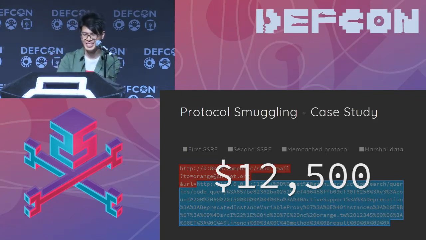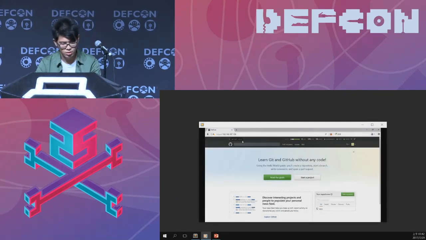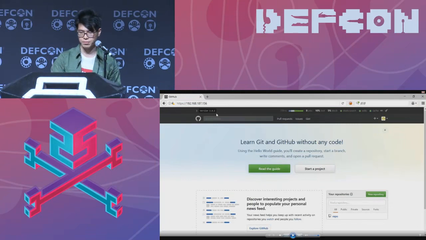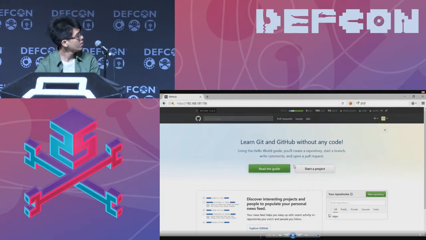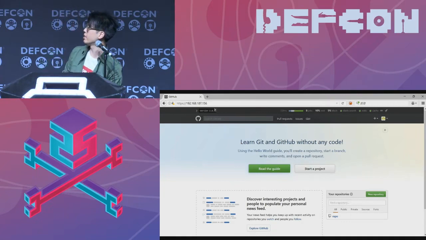Okay, I have no time. I think this is a very practical case about the SSRF execution chain and protocol smuggling in the wild. Okay, let's watch the demo video. Remote code execution on GitHub Enterprise. Okay, this is GitHub Enterprise. Very similar to GitHub.com, right? Okay, the version is 2.8.6.